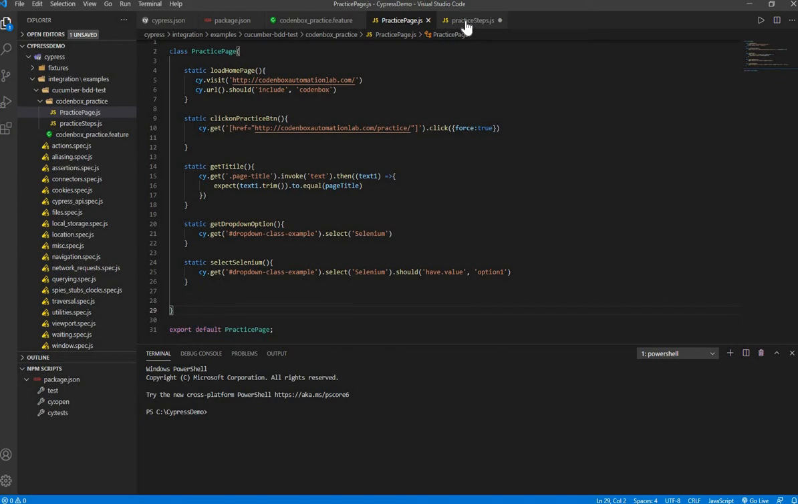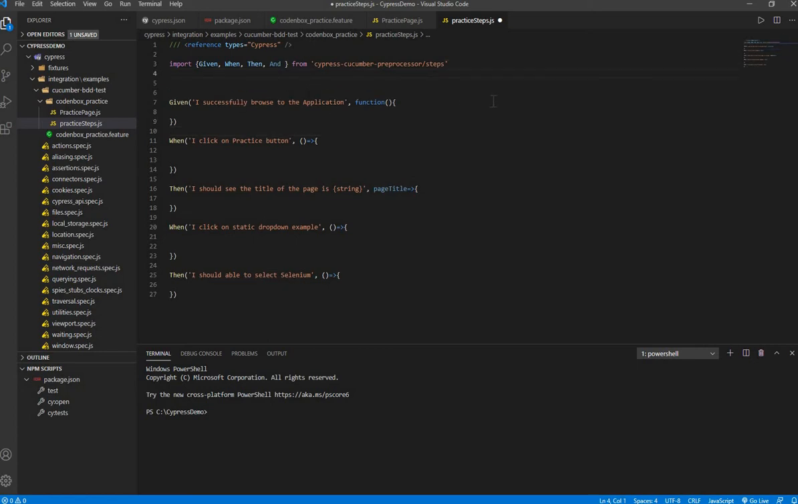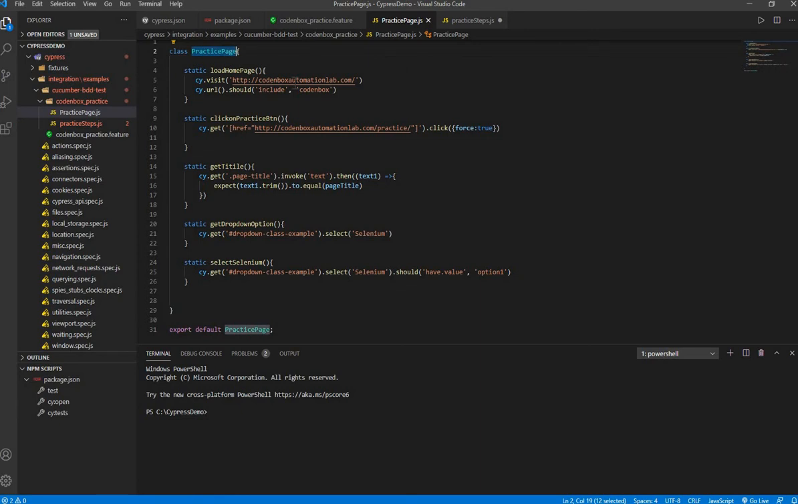So save it. Now go back to your step definition class JS file. Now you can import it. How can you import it? You can type over here or here. You will type the keyword import, and then import from where? This is the place, this is the practice page, right? From practice page, this is your folder.